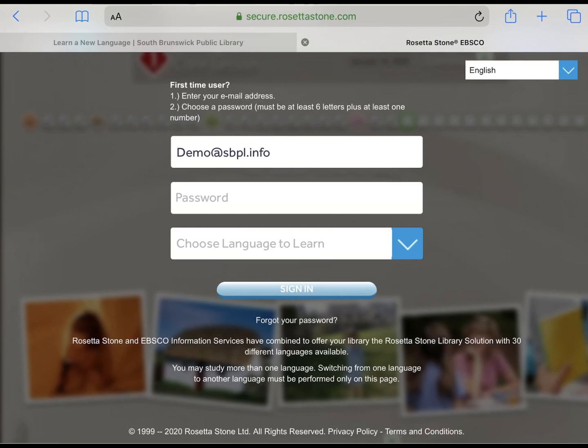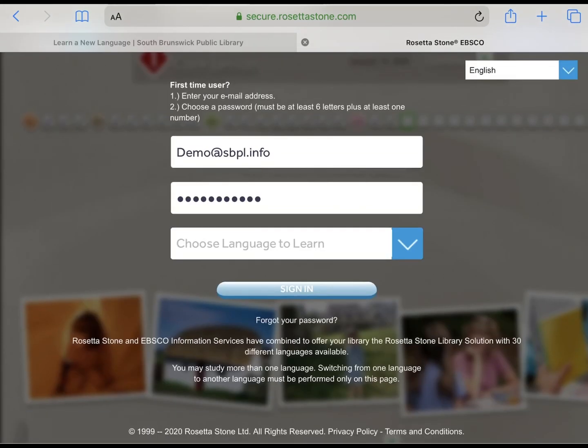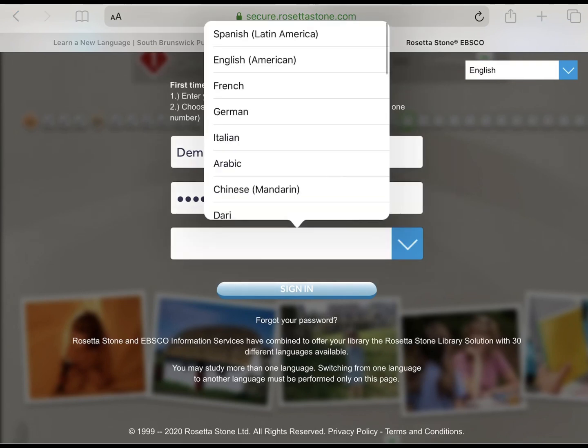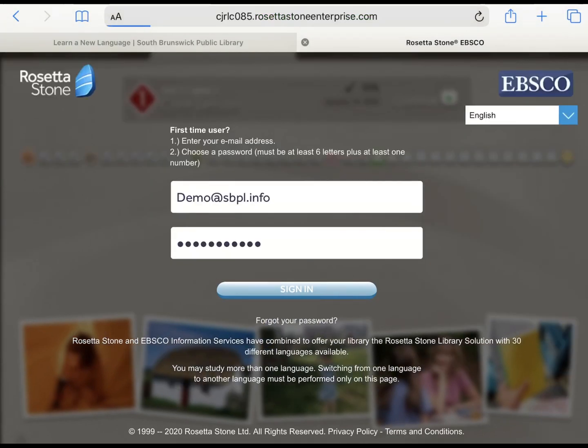And then for the password, you want to make sure that whatever password you're creating, you save in case you want to come back in and change what language you're doing. Okay, so right now I have my email address as my username, a password I just made up, goes right in there. And next I'm going to choose a language. Here I'm just going to choose French. And with all three of these things selected, I'm going to click on sign in.